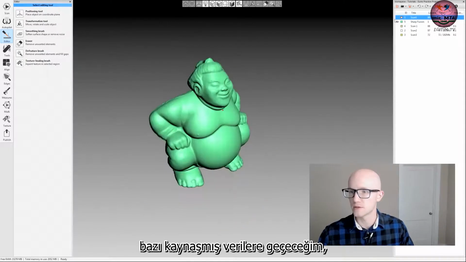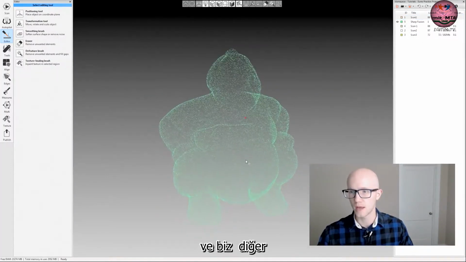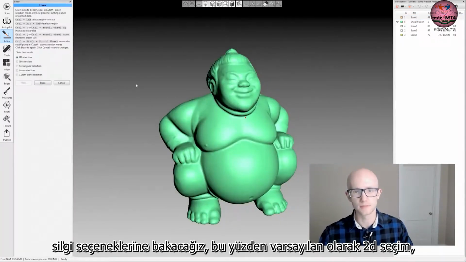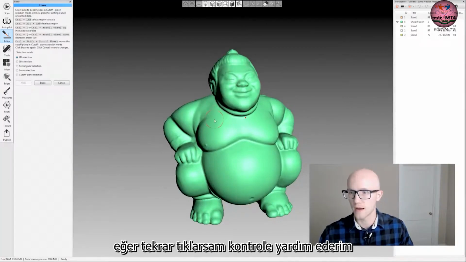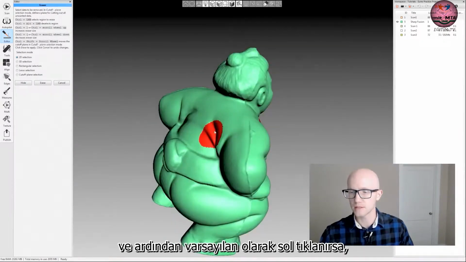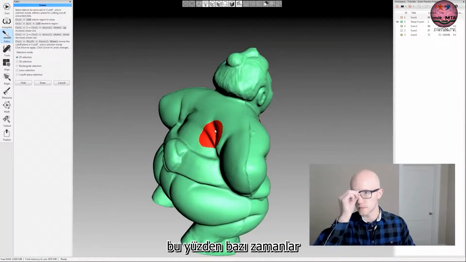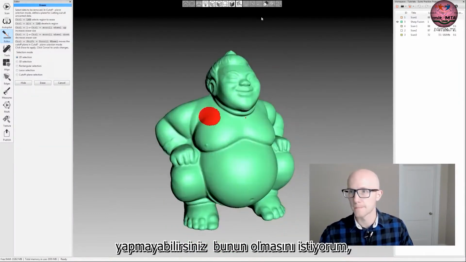All right, I'm going to switch over to some fused data. This is a fusion created from the data, and we're going to look at the other eraser options. 2D selection, by default, if I just click, again I held Control and then left clicked, by default it's going to go all the way through the model. So there may be some times where you don't want that to happen.